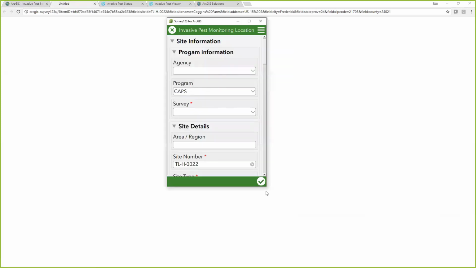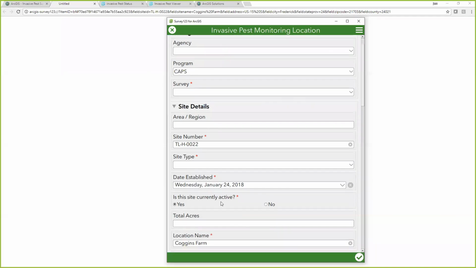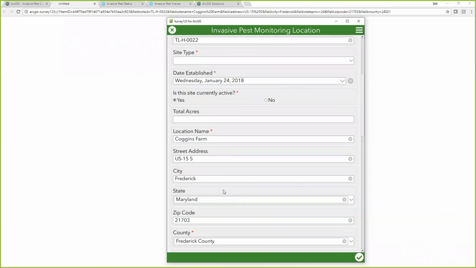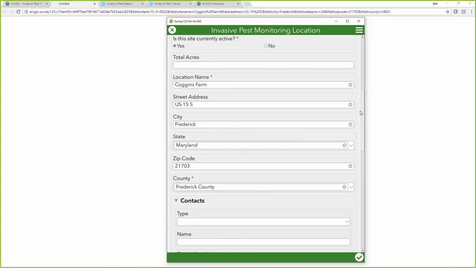And what you'll see when we look at this form a little bit more closely is that key details about the site number, the address, the location name, and any other attributes that we choose can be automatically populated in this form, so that all that site information doesn't have to be manually entered multiple times.